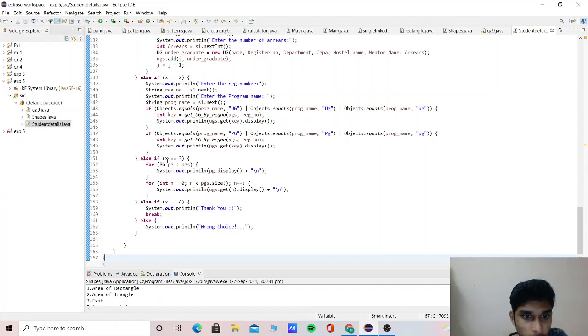Else if x is equal to 3, for PGs, System.out.println: for int n = 0, n less than PGs.size, n++, System.out.println UGs display. Else, break statement, wrong choice.